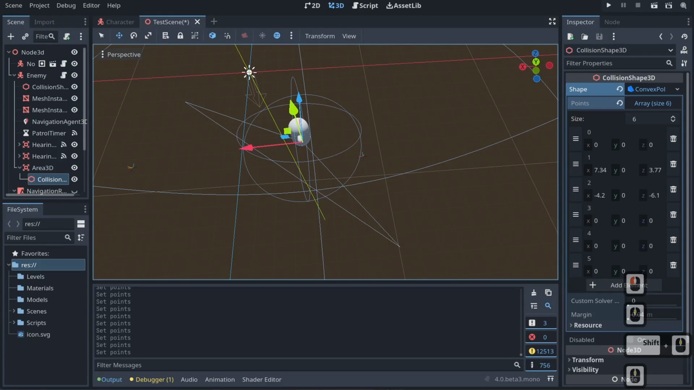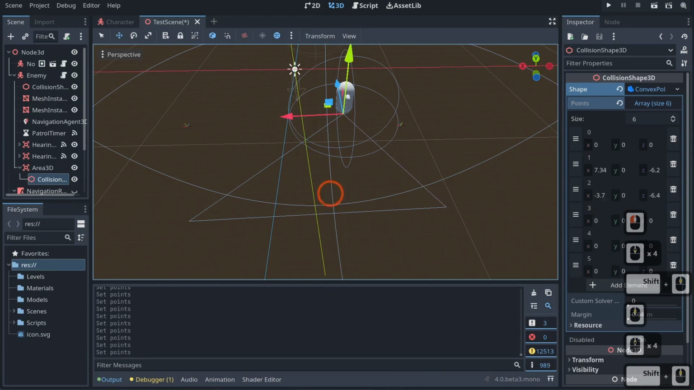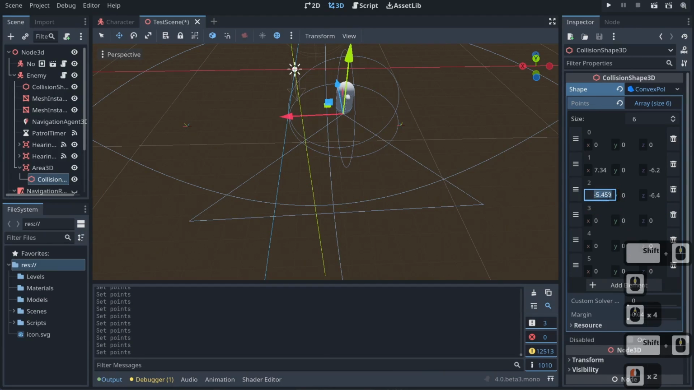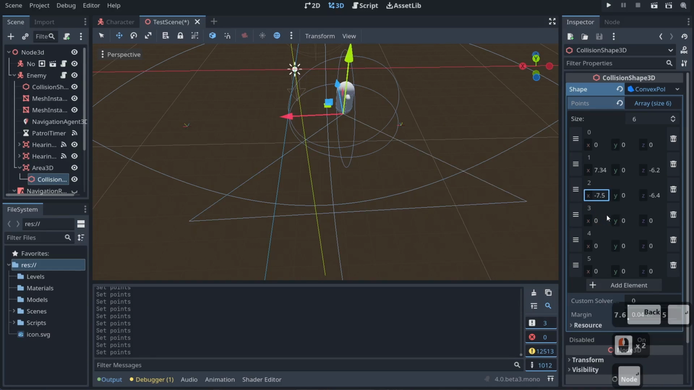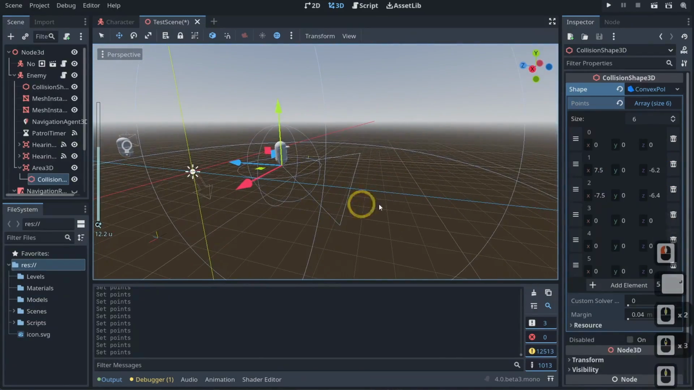So let's see. -5, this is going to need to be -6. So we'll make it about -6, -6. And we'll want this to be, it looks like, -7.5, we'll say. And we'll set this guy to 7.5, just like that. And that'll give us a nice, good triangle shape.